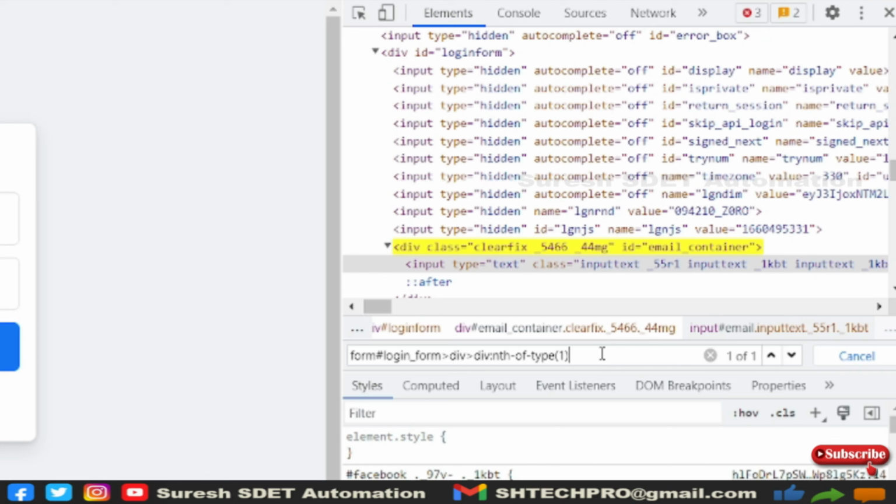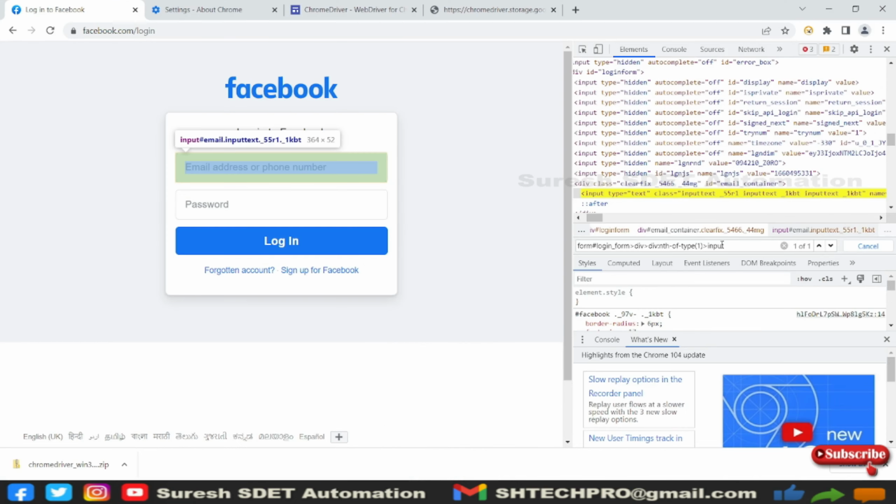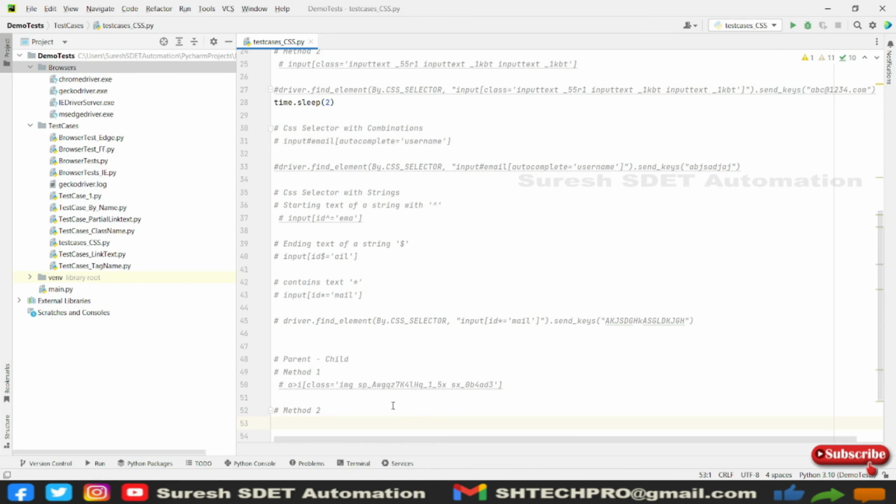So this is the one. And after that, the following one is input. So you can use input. Now you can see one of one. So this is also one approach of parent-child relation with combination of indexing. So you can use this approach in your CSS selectors. So this is the one.